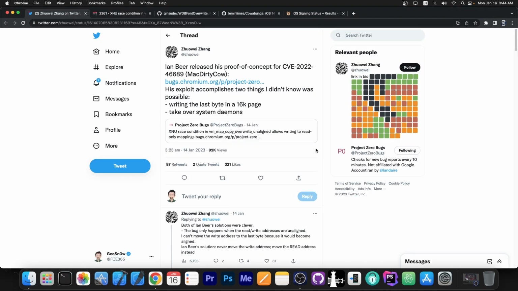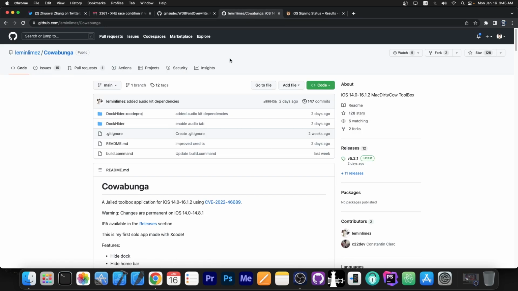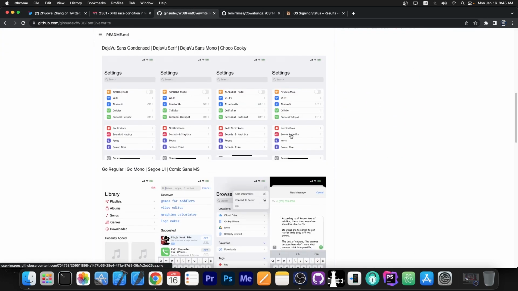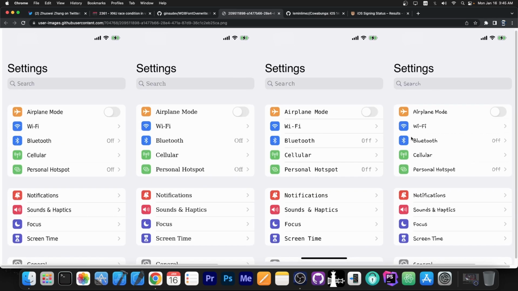So 2 days ago, Ian Beer of Google Project Zero released his proof of concept for CVE-2022-46689, or the MacDirtyCow vulnerability. Now this vulnerability was already in circulation thanks to this developer over here. They tried to create a proper exploit for it, and thanks to that we have applications like Cowabunga, the application that allows you to change the fonts on the device without a jailbreak, you can see over here.